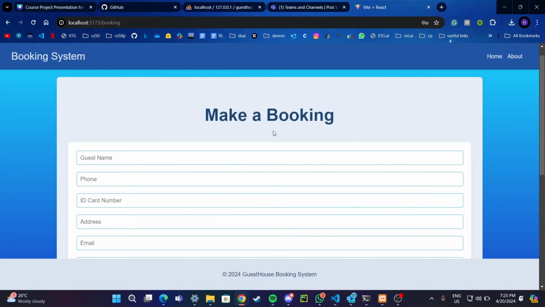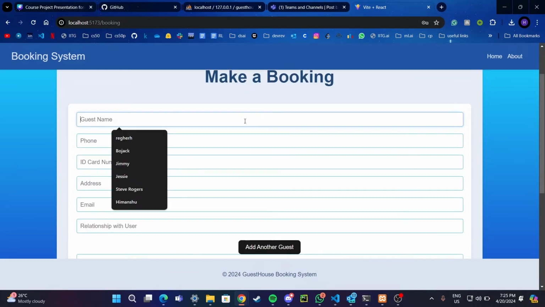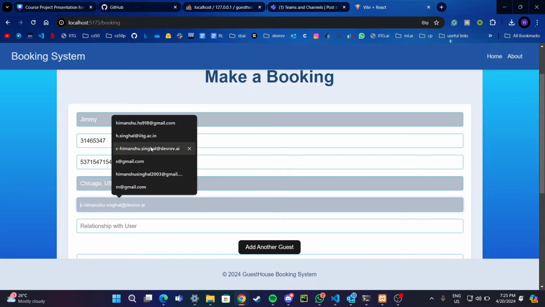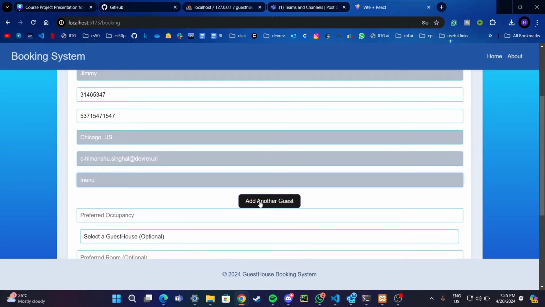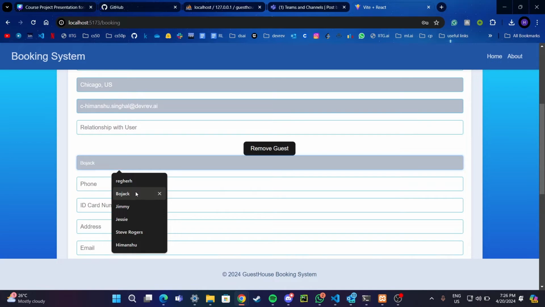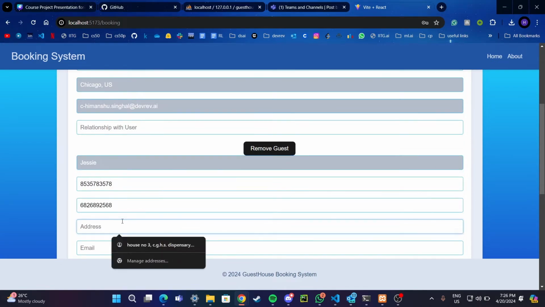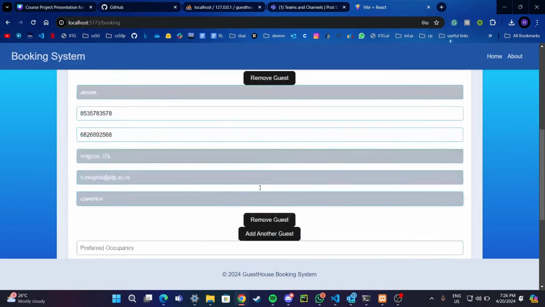So when you apply for accommodation, you would get to this page. For example, I'll add some random values here for demonstration purposes. I will add some numbers, some email here, friend, and you can also add another guest here, and remove that guest. I'll add another guest for demonstration again. Address, email, and co-worker. Yeah, done.